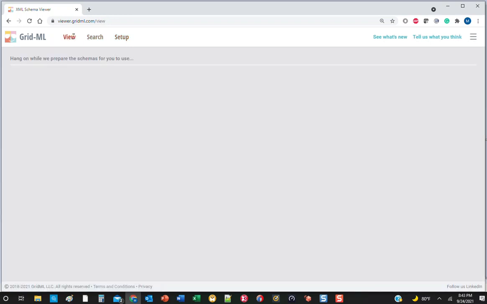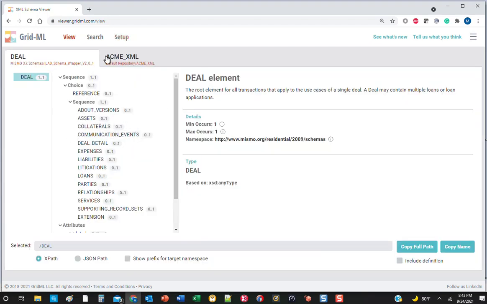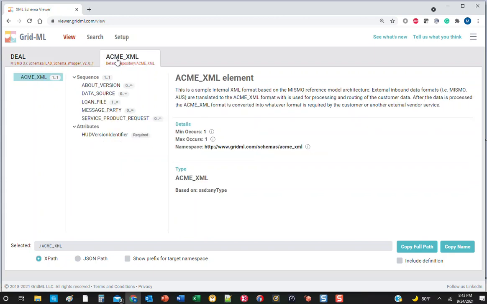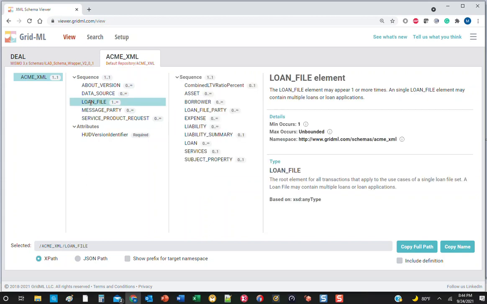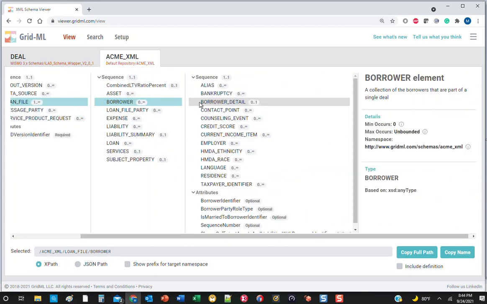Let's go to View and take a look at what's in that. As I mentioned, this schema is based on MISMO. Here's the 2 tabs now, one for the ILAD schema, and here's the one for Acme XML. Acme XML is the root of that internal data format that they use. They have a loan file element, which is slightly different than MISMO. If we click on that, here are the contents of that. We can see that there's a borrower element, which is slightly different than how MISMO does it. They also have a loan element.